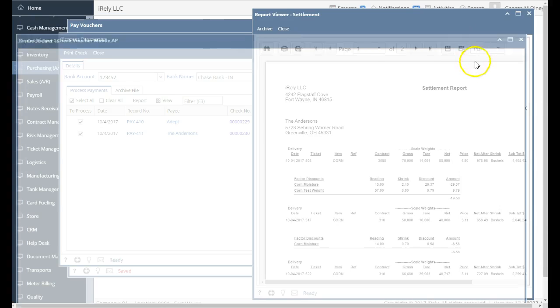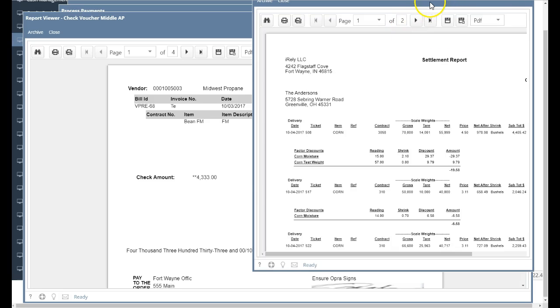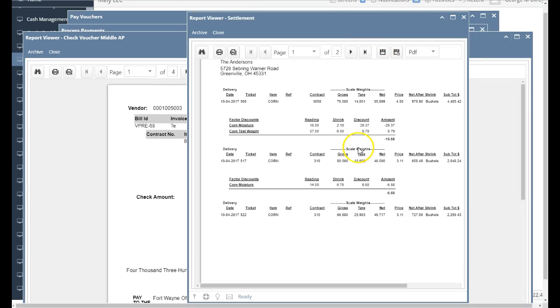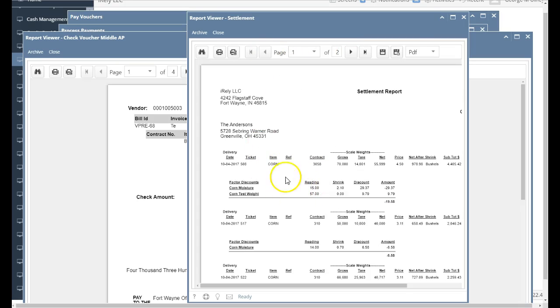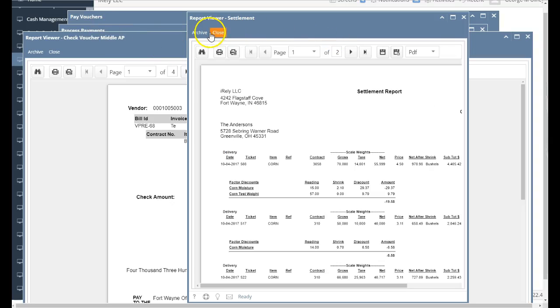If I want to see what is being settled, I'll have a settlement report that could also be emailed to the vendor or the producer right inside of here. And this is the settlement report of all the tickets, and one will print for each vendor that has a settlement. If it's a prepaid, there's no settlement sheet. It shows the discount, the grading factor, all that kind of good stuff in there. Then that can be printed to the printer, right? So it'll send out all the information to the printer.